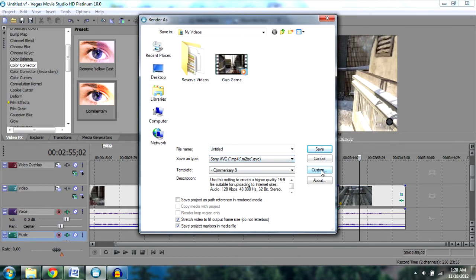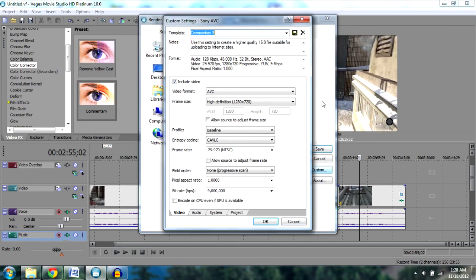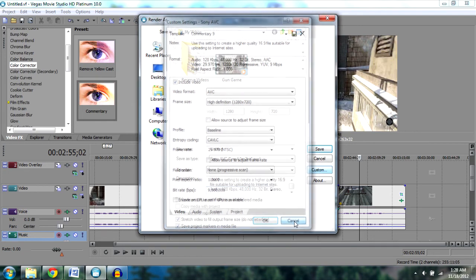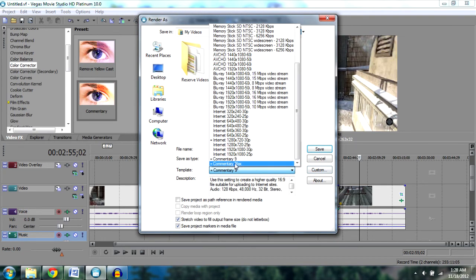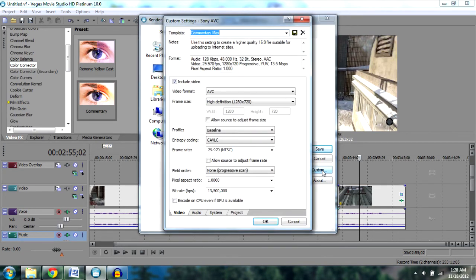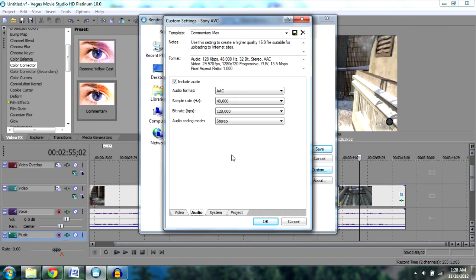Now once you've done editing the video, you can render it. You want to go to Custom, and you can change the bitrate to 13.5 million. That's the highest bitrate that can be rendered using an HD PVR. But normally I record at 9 and I render at 9 million, so the file sizes are not that large.